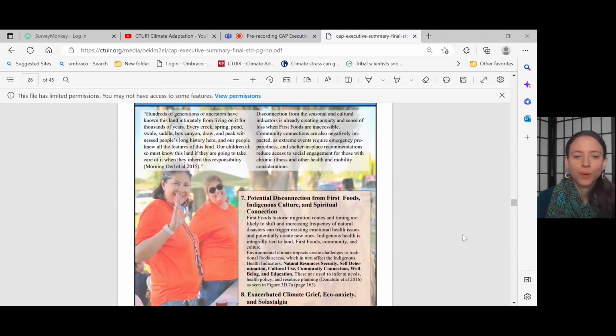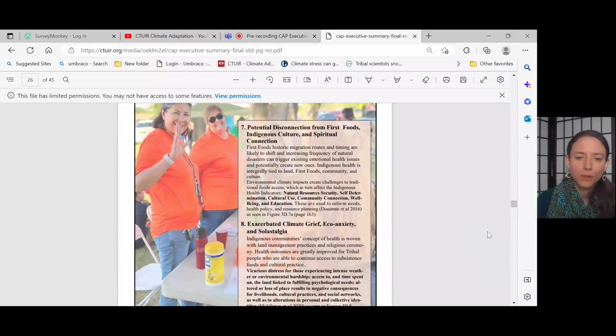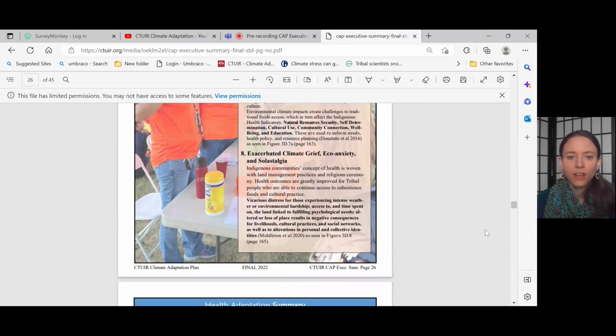Emotional well-being, so connection to first foods and spiritual connection to culture. As species migrate and as things become more challenging, there is a potential for a disconnection from Indigenous culture. And so making sure that we're really getting ahead of that and making sure that people have those connections and those opportunities to learn is really essential.